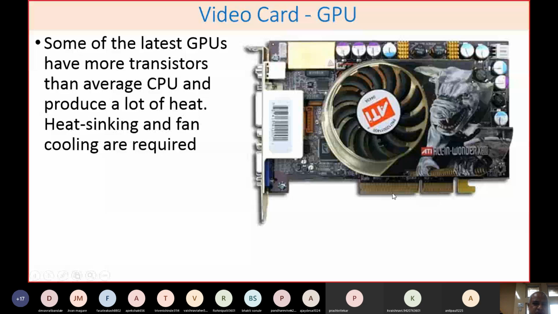Some of the latest GPUs have more transistors than the average CPU and produce a lot of heat. Heat sinking and fan cooling are required. That is why it has got its own cooling fan. Remember, as I said, a GPU has got more cores than a conventional CPU has. Of course, the capability is limited. It has to do some specific functions.